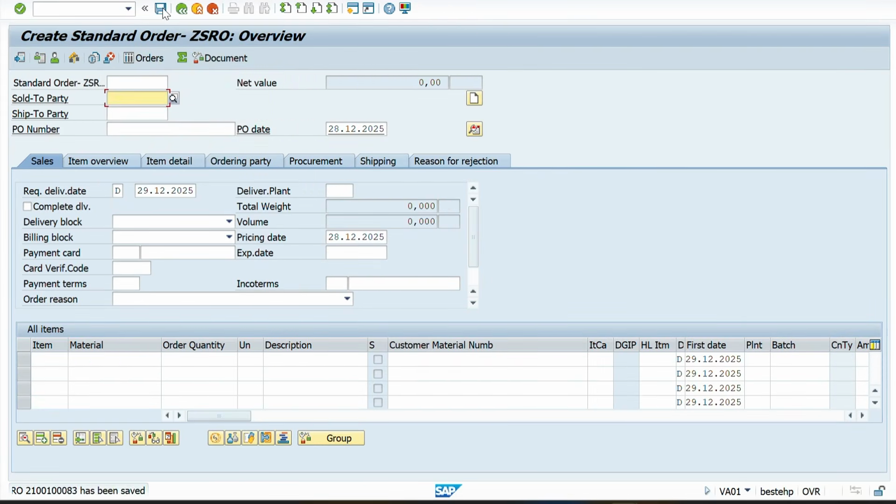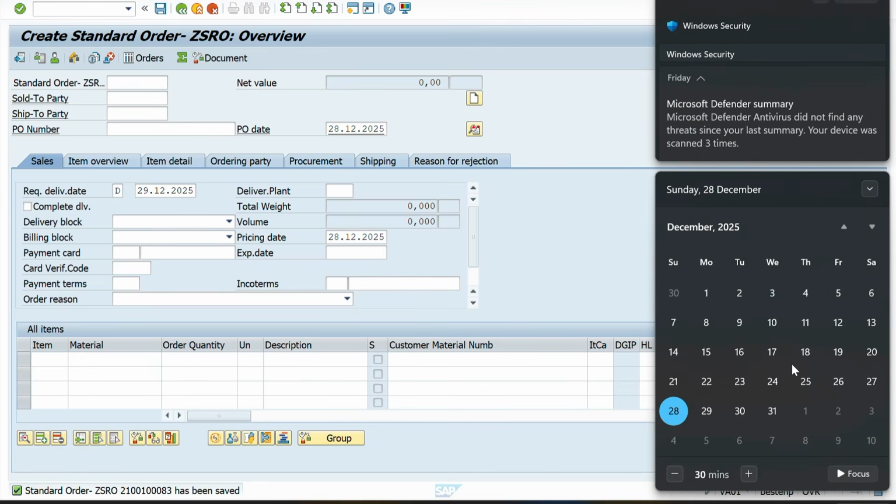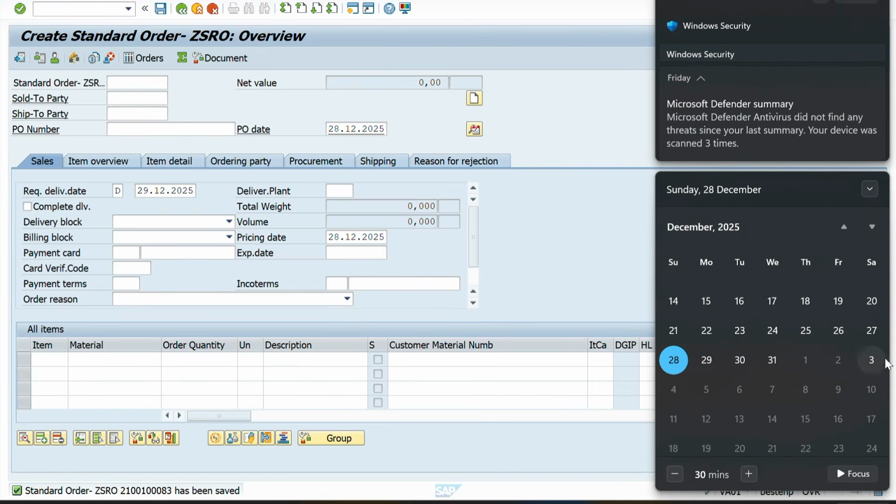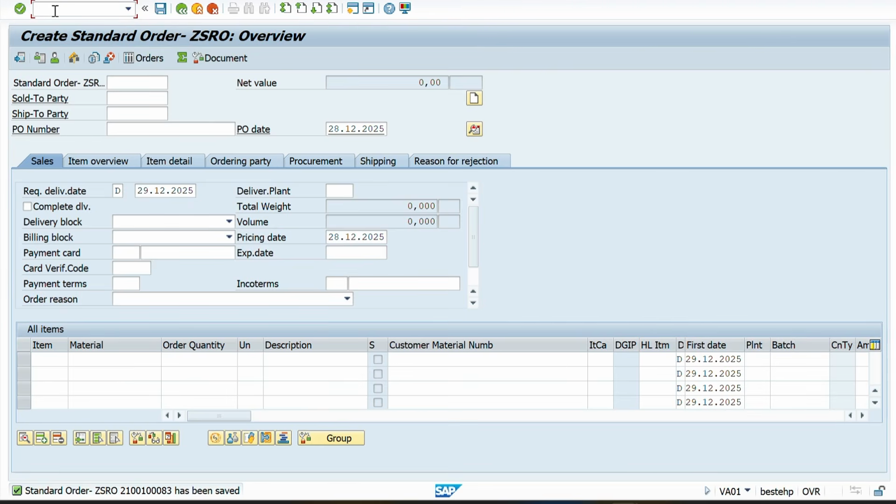I'm saving it. Now this sales order, we need to do delivery on 3rd of January. But on 3rd of January, the exchange rate is not the same, right? Okay. So in real time, what will happen? They will create a sales order.